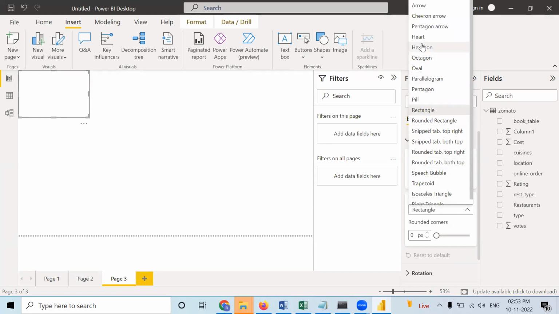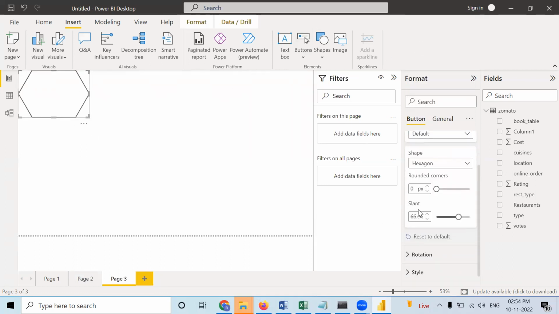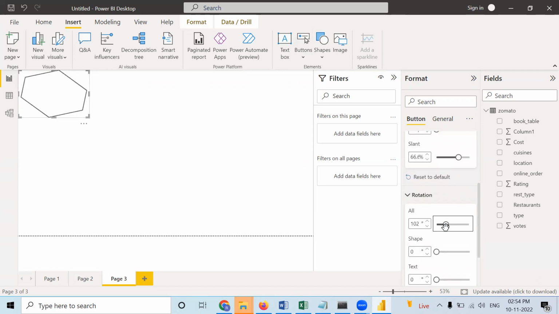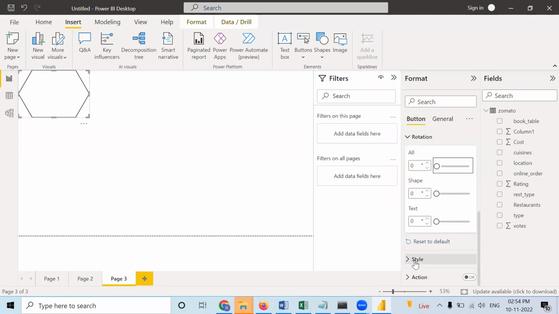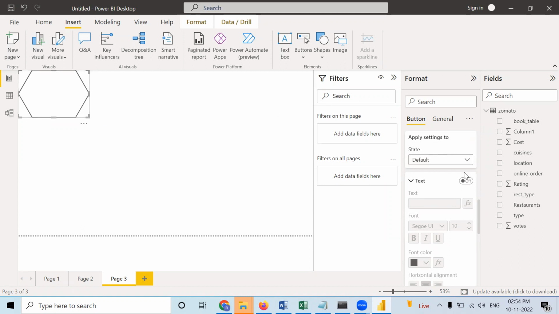For example, I'm taking this hexagon. Now, if you want to rotate it, that is also possible, like this. Like this, you can rotate it. And regarding style, in style, you can put some text over it. For that, you have to make it on. Text on. Then we can write like page. Whatever you want, you can write.